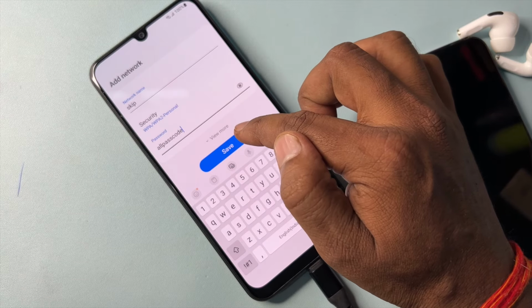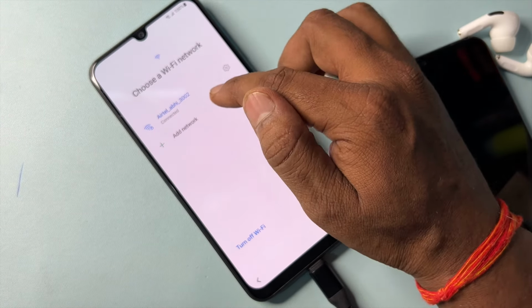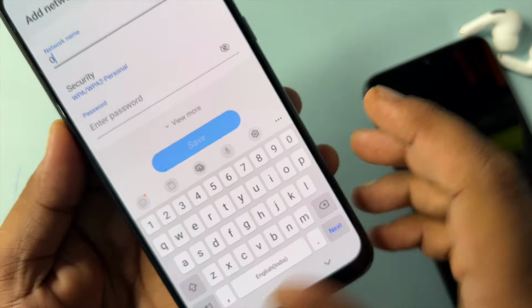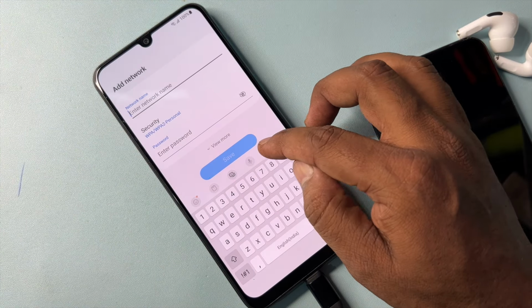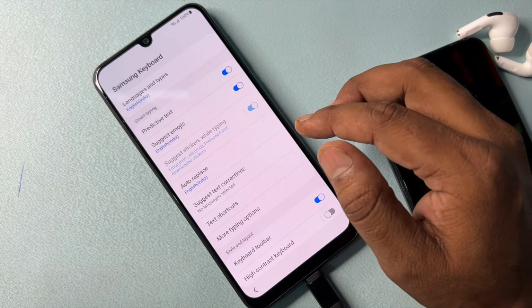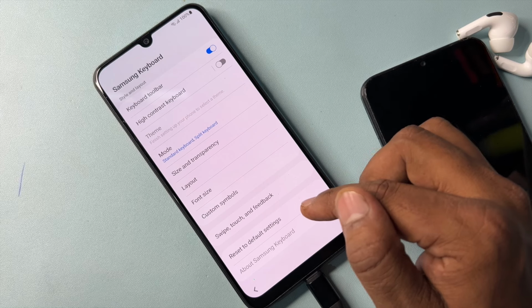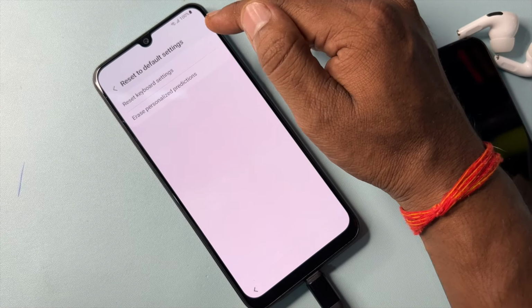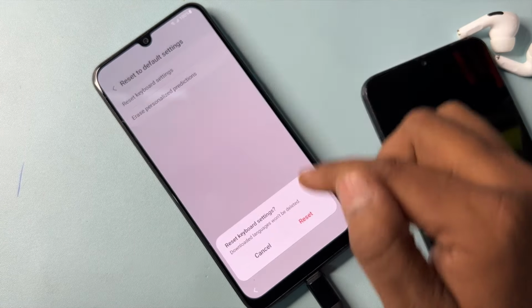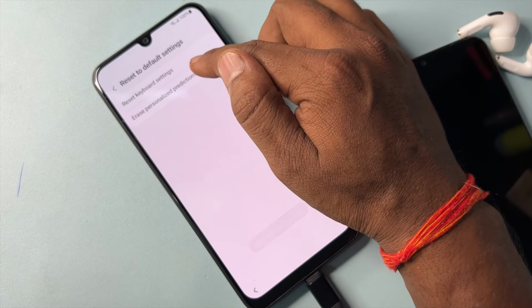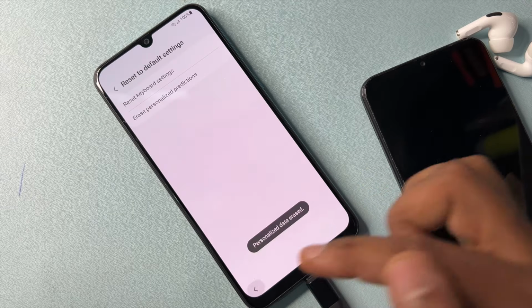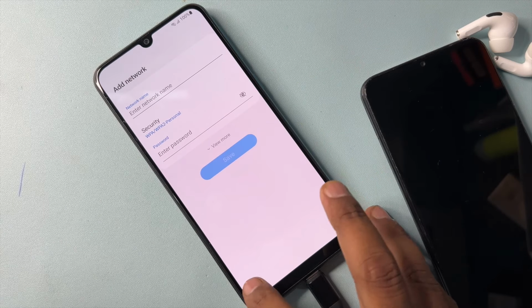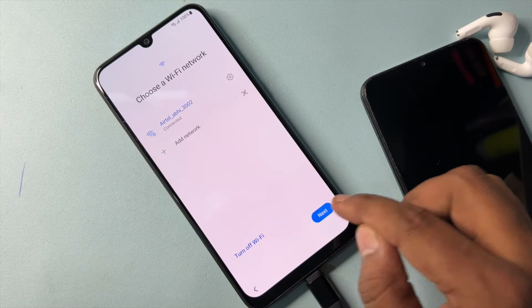After that, click the save button, tap add network again, and find the settings option here. This is the settings option. Open it and take some actions here. Go down and click the reset to default settings option. Open it, and here you have to reset both options. Click the first option, click reset, then select your second option and click erase. After that, wait for 3 seconds, 1 2 3, and go back and go back again. Then click the next button and wait for the result.